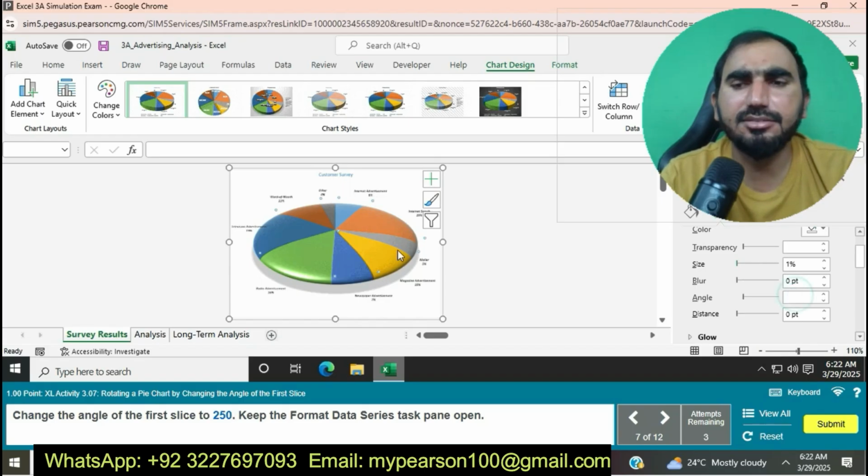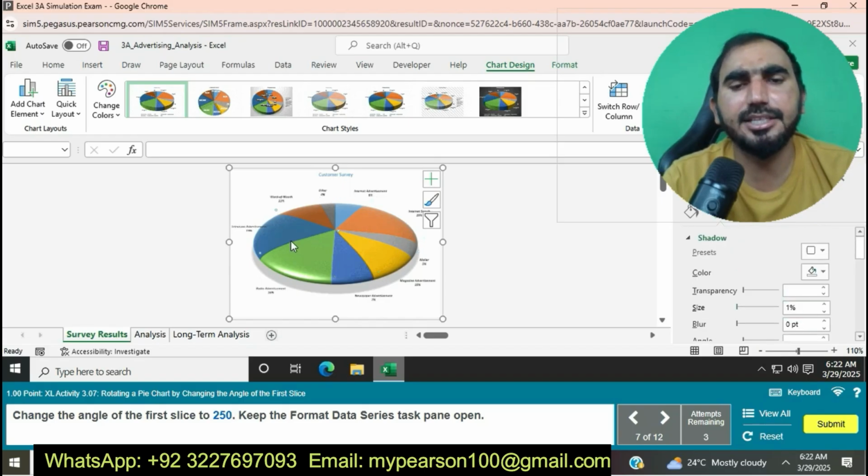Change the angle of the first slice to 250. Keep the Format Data Series task pane open. I am going to solve this one.